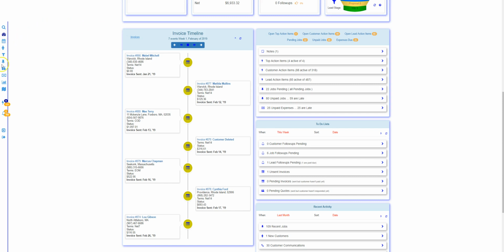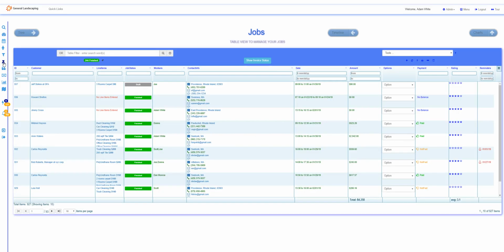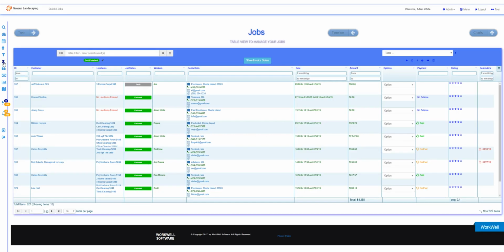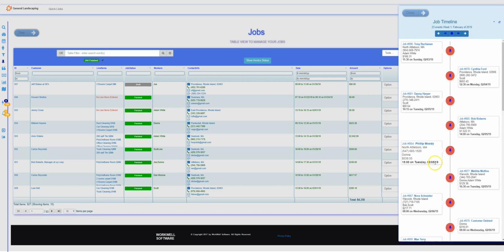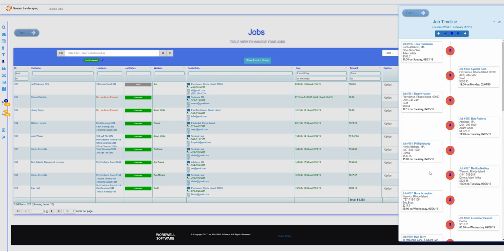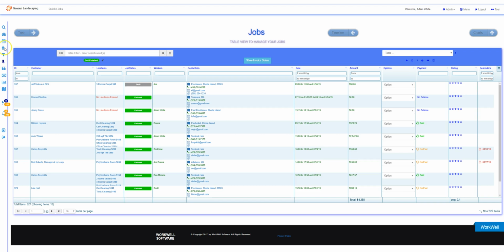If we go to the jobs table, we'll click on the job table icon. All right, so now we're in the job tabular view. Notice that there's a timeline available here as well. So if we click here, we open up a timeline view that slides in from the right. And this is similar to what we saw on the dashboard, a timeline chronological view of all of the jobs for the current week. Close this, go to the customer table.